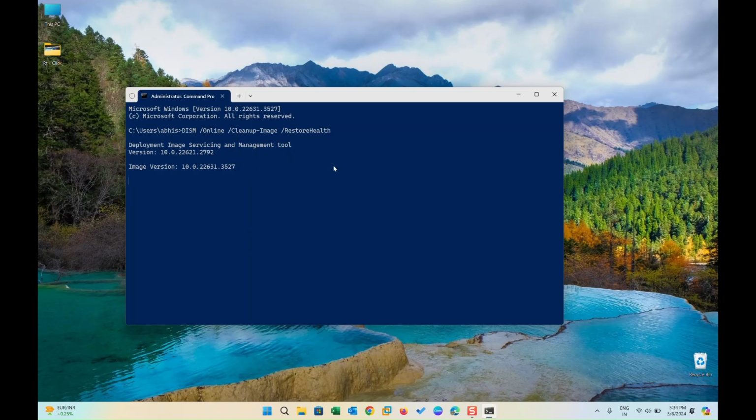This Deployment Image Servicing and Management tool will clean up the image and restore its health. Just wait patiently to get this one completed. Once the process is 100% completed, the restore operation completed successfully message will come up. Now we will go to see tip number 2.